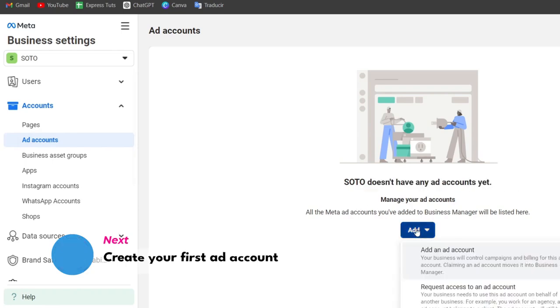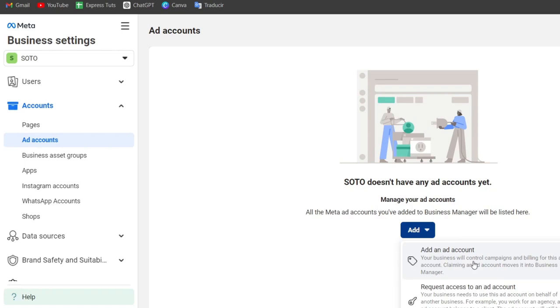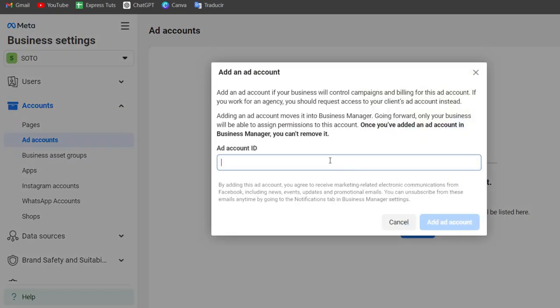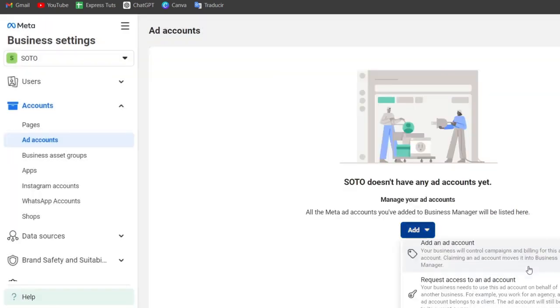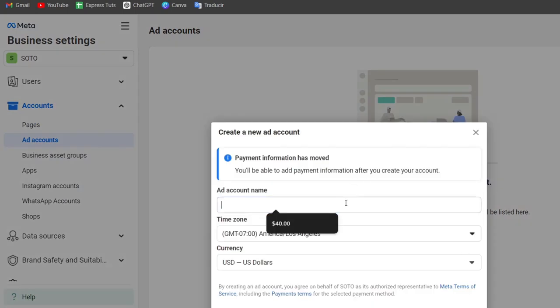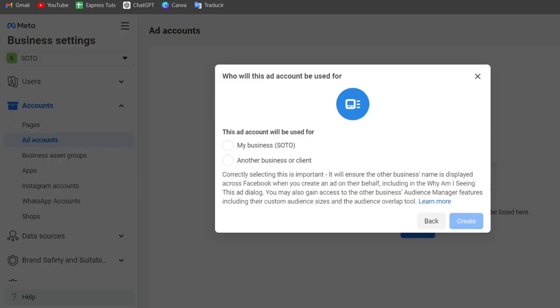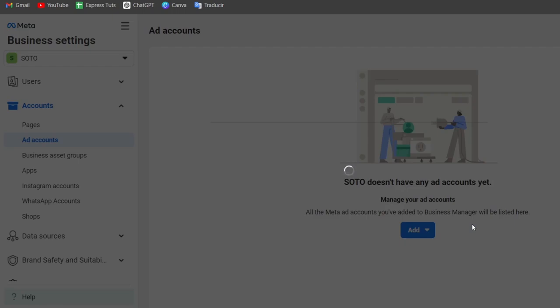So I go for add, and I go for add an ad account. Here it's going to ask you to add an ad account ID. Now here we don't have an actual ad account, so I'm going to create a new ad account. So here I'm going to go for Soda, time zone, currency in dollars, and this account will be used for this business that we have just created. And I go for create.